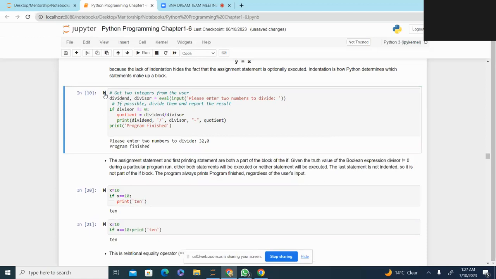Why is it not throwing an error? It is not throwing an error because that error has been catered for by the if statement. If divisor is not equal to 0, the program will execute the operation. But if now divisor is equal to 0, the program will not execute any operation. But if it is not equal to 0, it will execute the operation and give the output.